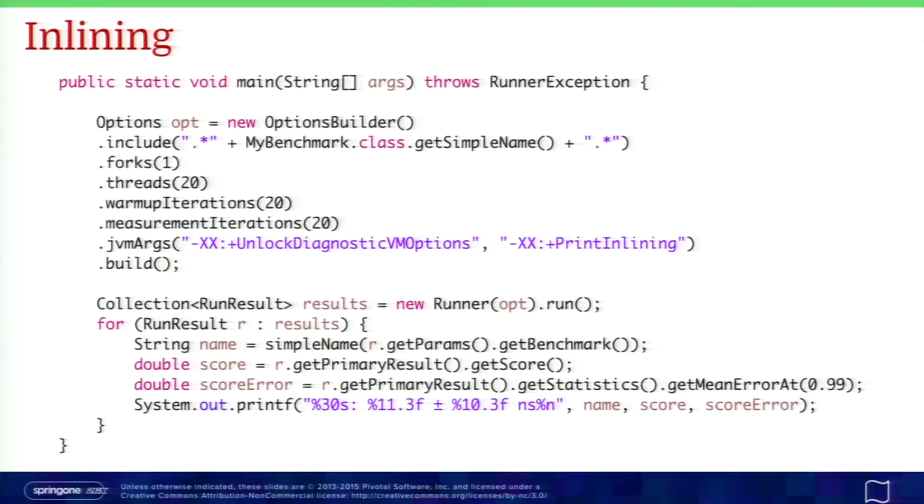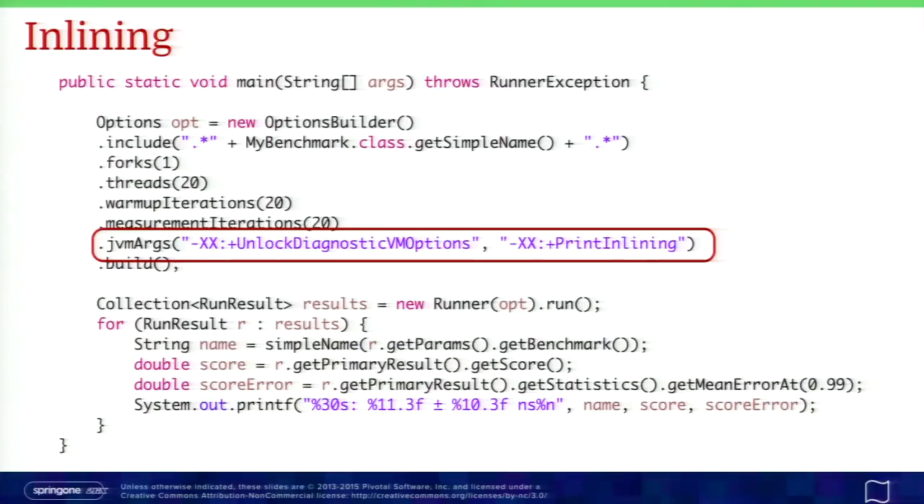So now we go back to our main method, and we can add some JVM arguments here. The one I'm going to add right now is PrintInlining. This is going to give you more information on inlining specifically. And anytime you use this flag, you also have to use the UnlockDiagnosticVMOptions flag. I'm not sure why they tie those together like that, but they do.